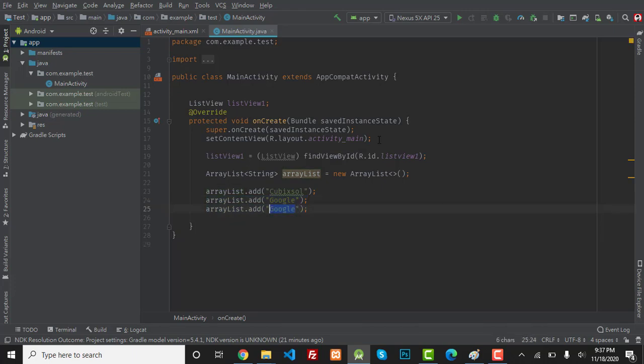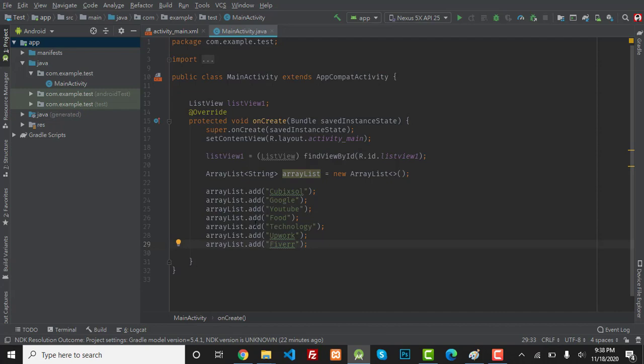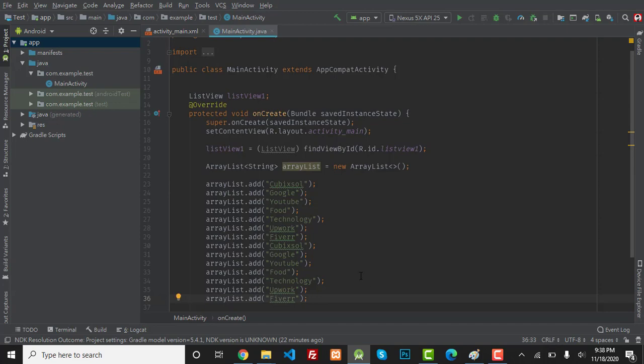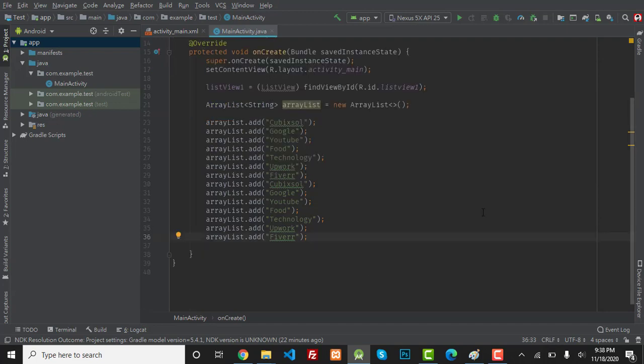Now let me add some list items in my app. So you can see that I have added some items in my array list. So I'm going to copy them and paste them again so I can increase my list size.